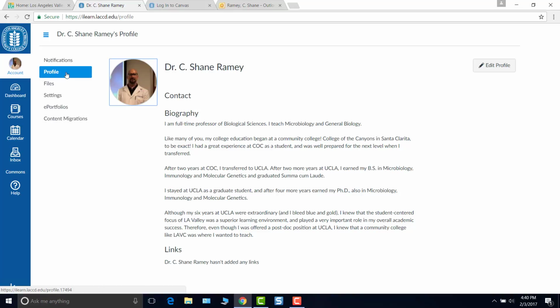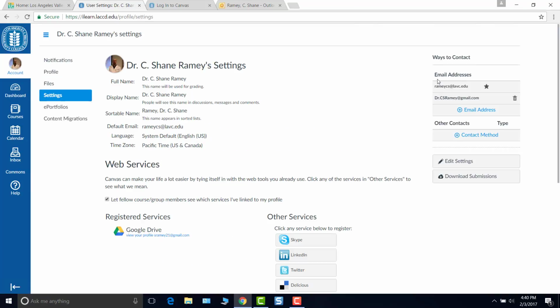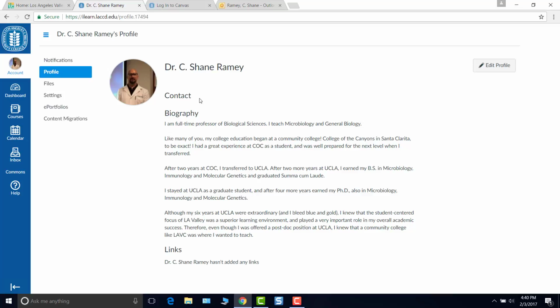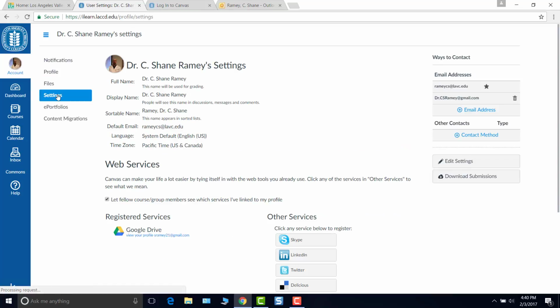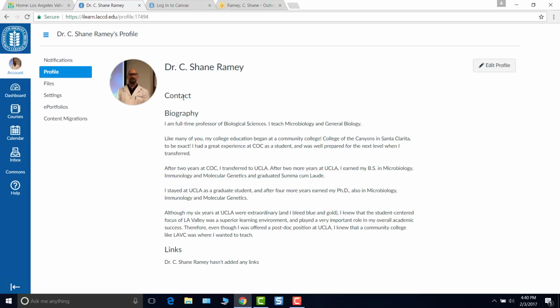Then I'm going to go to settings, and you can see that I have my email address set up over here. If I wanted to add an email address, I would click here. So if you don't have an email address here, you need to click on email address and add your email address. Then when you go back to profile, it should have your email address in here. And you'll have to register your email address.